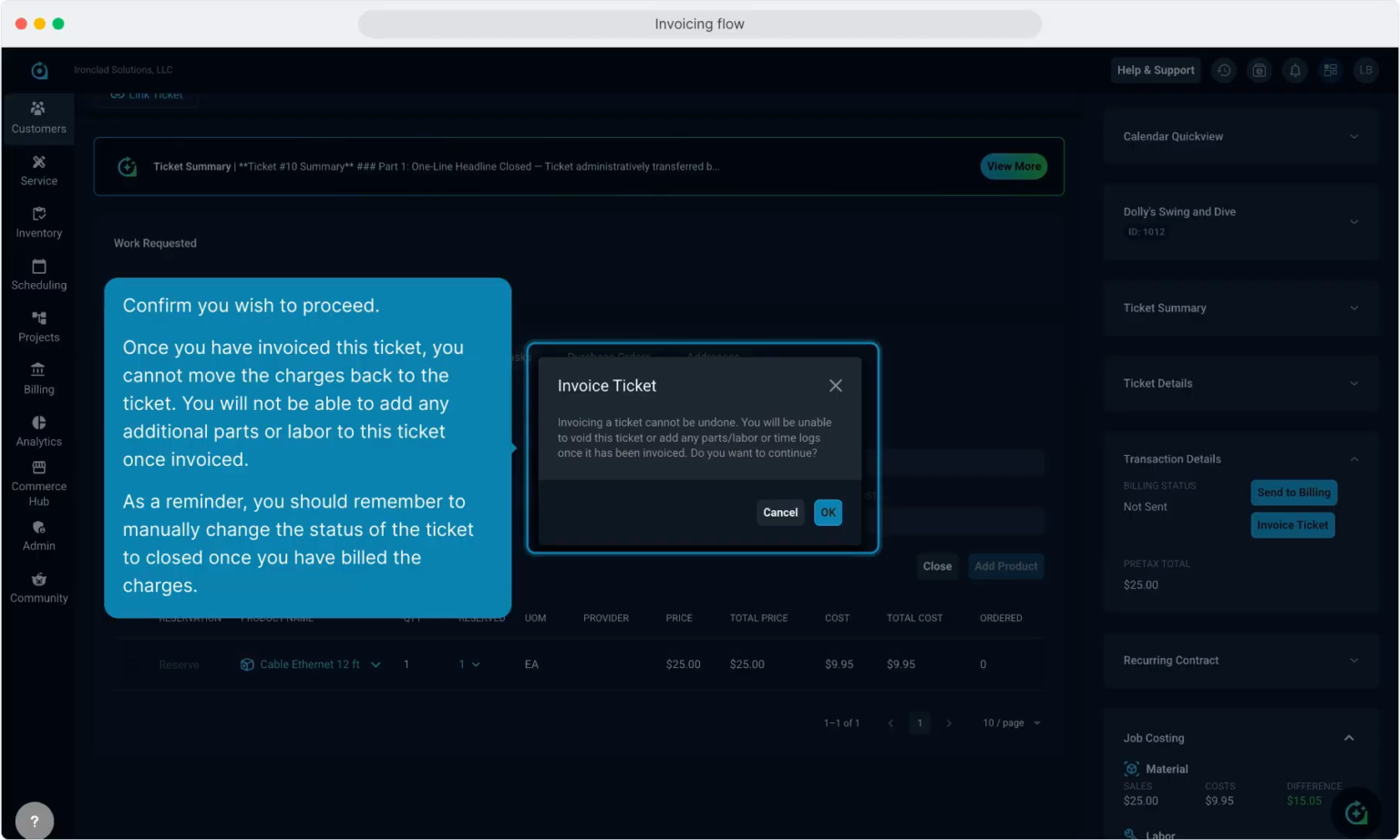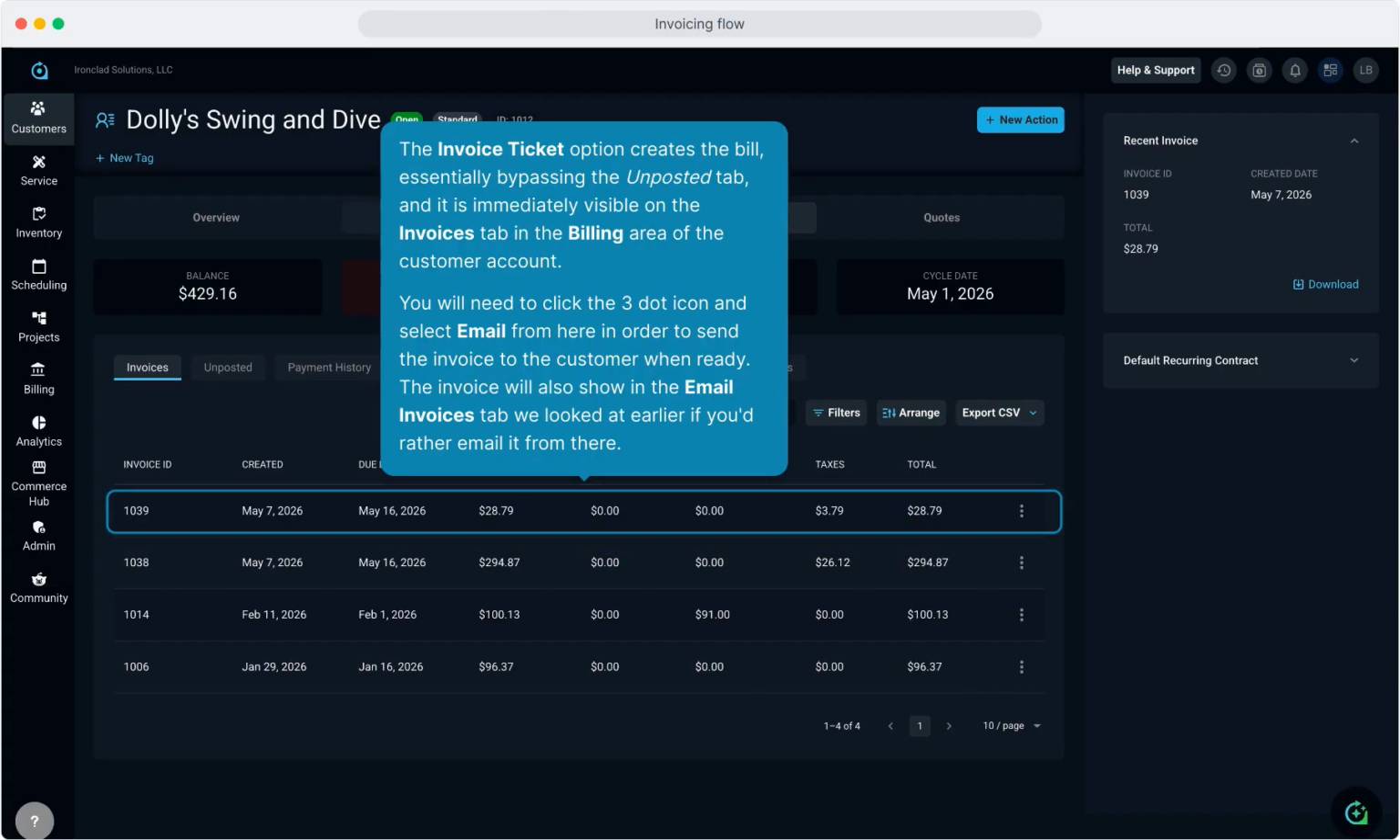Once you have invoiced this ticket, you cannot move the charges back to the ticket. You will not be able to add any additional parts or labor to this ticket once invoiced. As a reminder, you should remember to manually change the status of the ticket to closed once you have billed the charges. The Invoice Ticket option creates the bill, essentially bypassing the Unposted tab, and it is immediately visible on the Invoices tab in the billing area of the customer account.